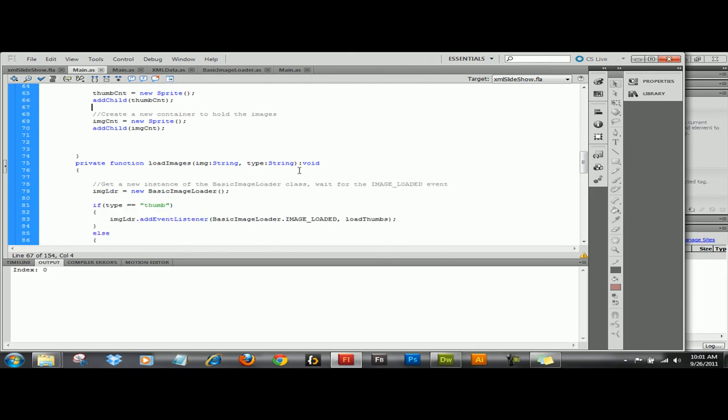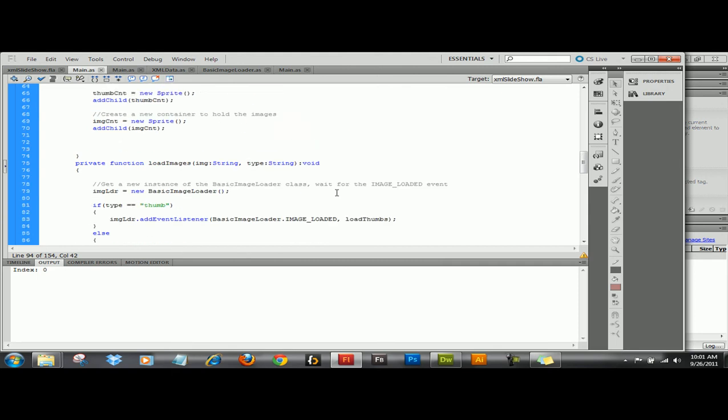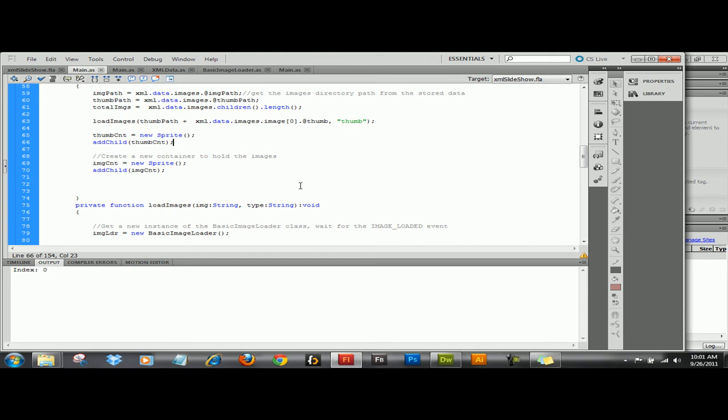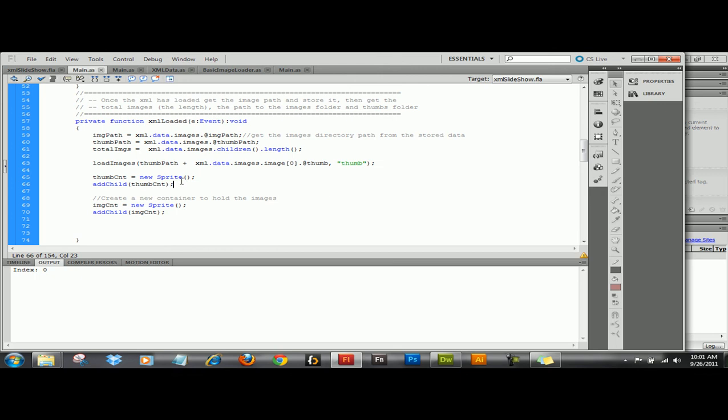All right. Now there's one problem here. We're saying to get image 1, but you need the length. Right now we want to keep adding to the thumb container the next one and the next one, but we're telling it it's always going to add that one, and we don't want that. We want to have a specific count so that we can cycle through the total images. Because we have our array, coming from our total images.